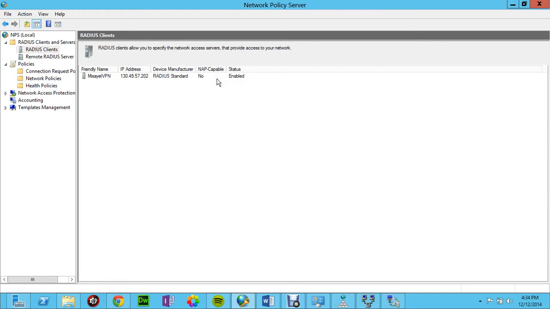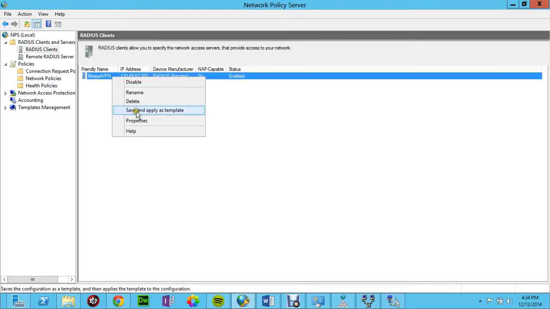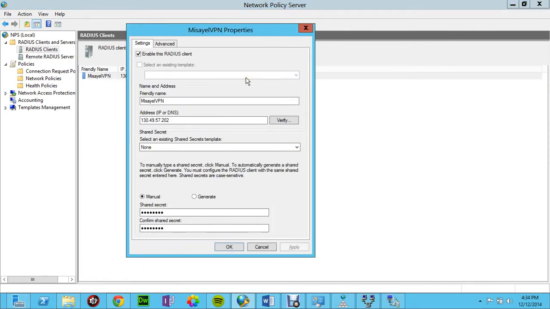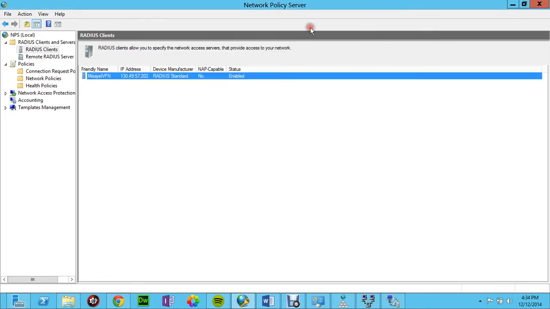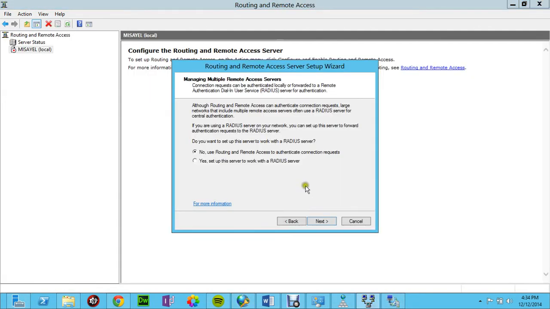So when they access any information directly to my server, they're safe. Actually, this is mostly what Microsoft will encourage you to set up, a Radius client or MS-CHAP v2, any kind of security feature that you want to put. You can do that, but I'm going to say yes, set up the server to work with Radius server.